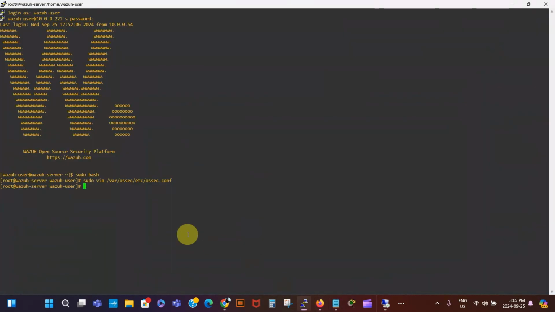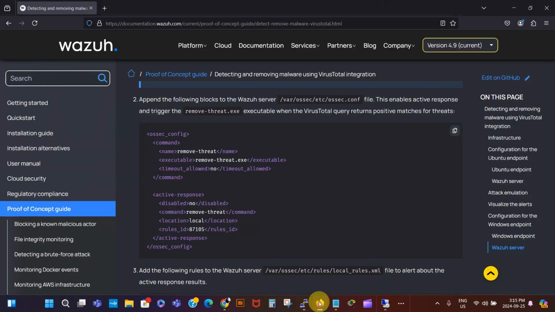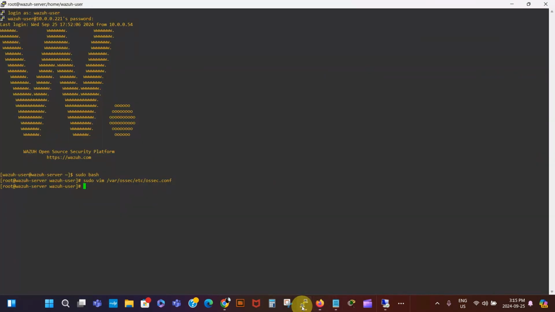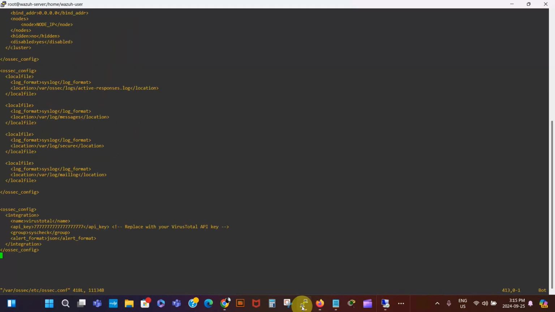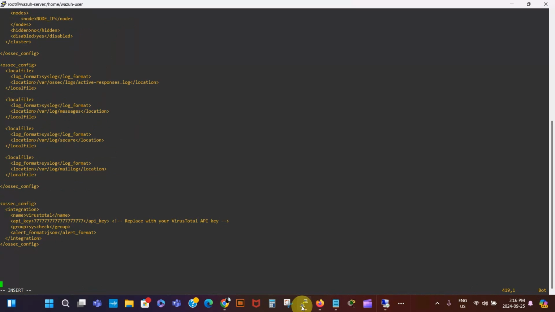Because I've used that command before, it's the same location basically, /var/osec and then .conf. So I'm just going to use the up arrow button, the same thing, and press enter, and then right here I'm going to press Shift G to go to the bottom of it. Then I'm going to press enter, and then I can paste. Okay, I need to use Control V here. I forgot.